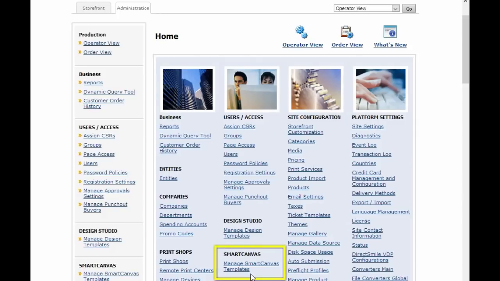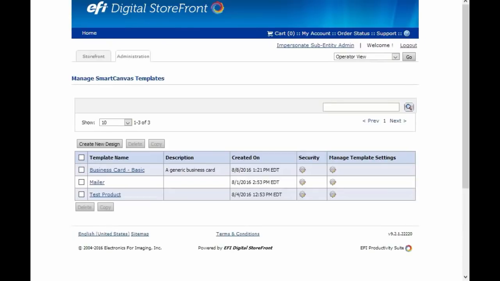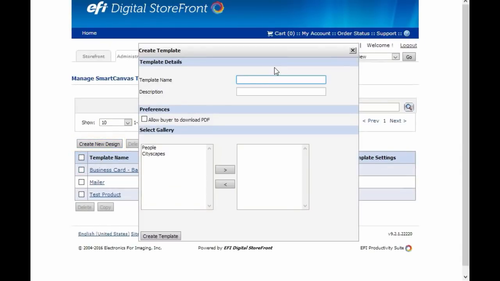From the Administration homepage, open the Manage SmartCanvas Templates page. Click Create New Design. In the Create Template window, enter a name for your template and a brief description. The name is required. The description is optional but recommended because it will be shown in the description column on the Manage SmartCanvas Templates page and can help you locate a template. For example, if you have several business card templates with similar names, the description can help you tell them apart.